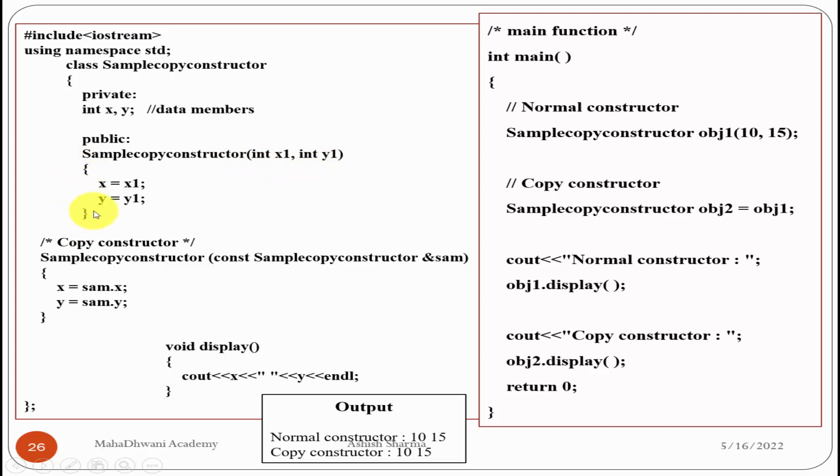In this constructor we can see x1 and y1 are the values. This is a simple constructor, and these are the values we are initializing to the data members x and y. Now we see the copy constructor. In this copy constructor, first is the class name, second the const keyword, third is the user defined data type, again the class name, and we take a reference of the object.